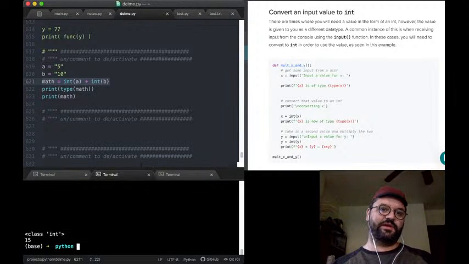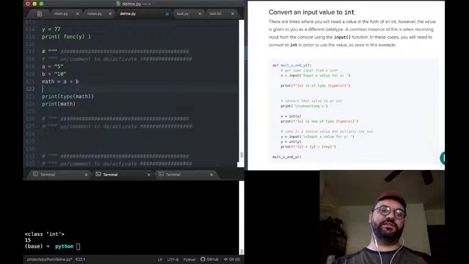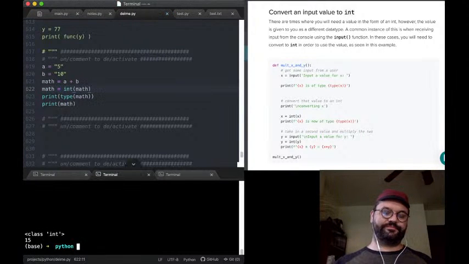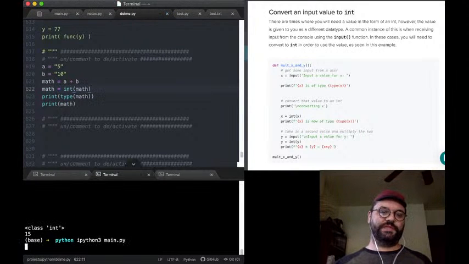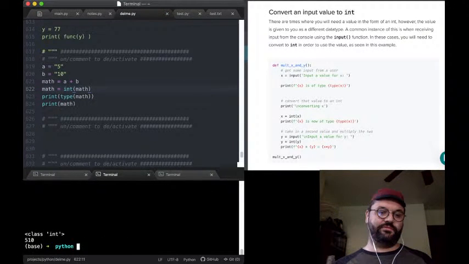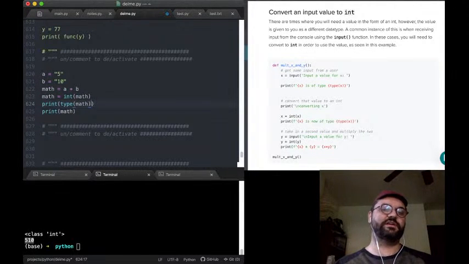What if we did want it to be 510 though, but we still wanted math to be an integer? We could say math equals math, and so this will give us the integer 510. Right, so that gives us some flexibility. It's specifically with ints in this case.